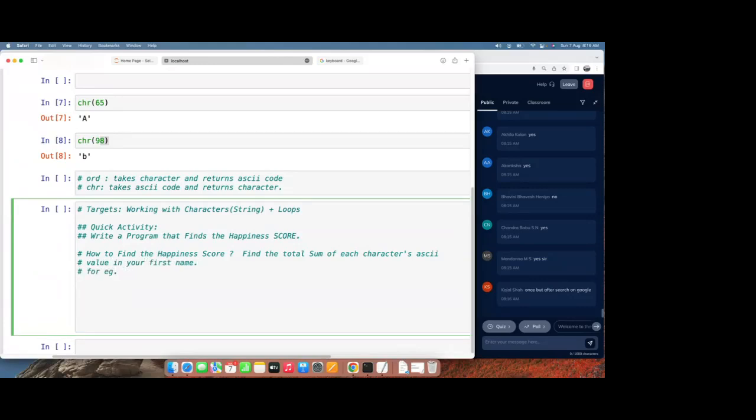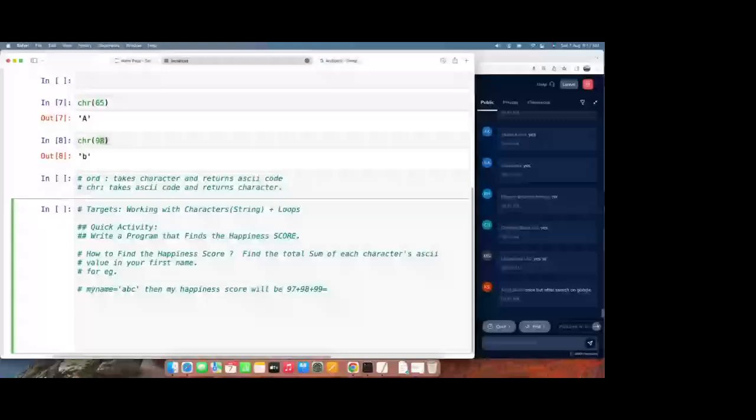For example, my name is ABC. Then my happiness score will be 97 plus 98 plus 99. So here that would be 300, 129 to 97 to 94. Perfect.